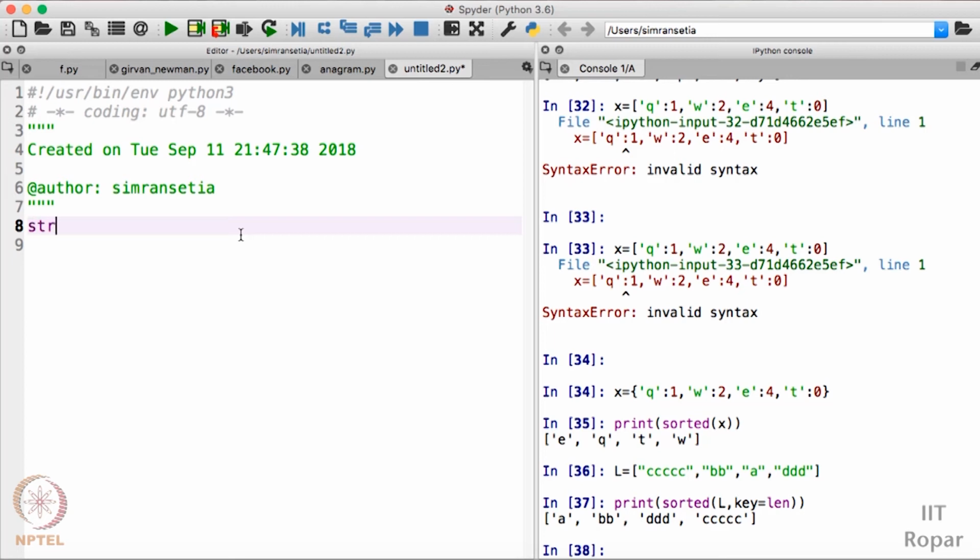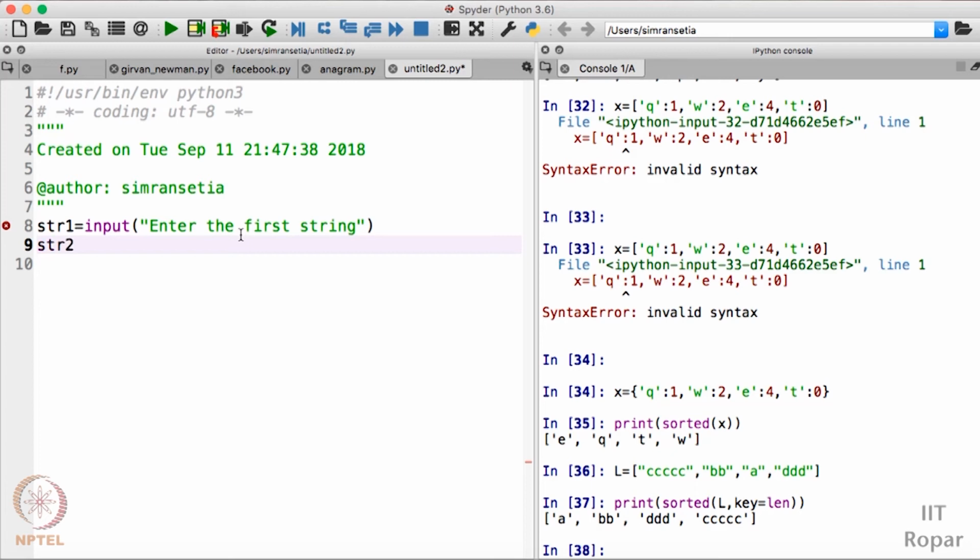So first of all, we should take two strings. I'll take them as str1 and str2. I'll just write input, enter the first string, then I should write str2 is equal to input, enter the second string. Now you can figure out what purpose the sorted function would serve here.